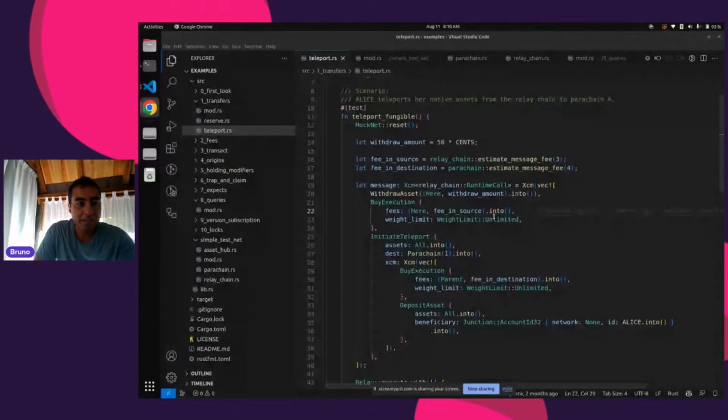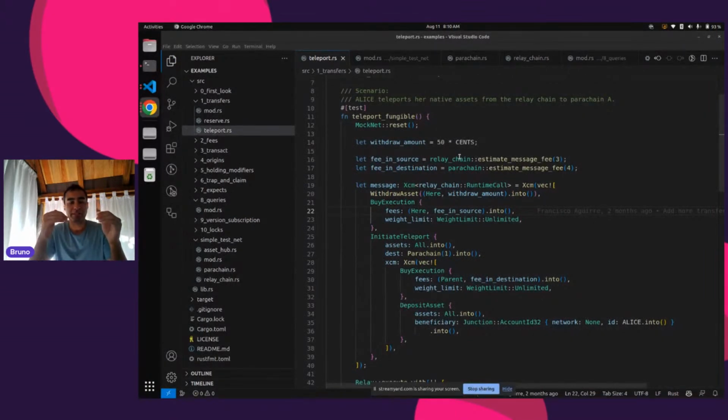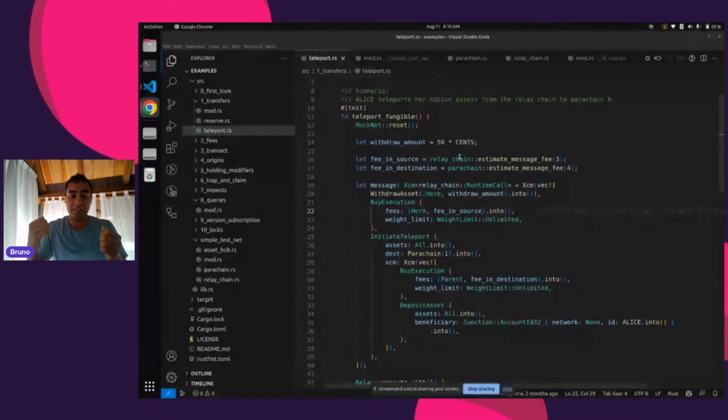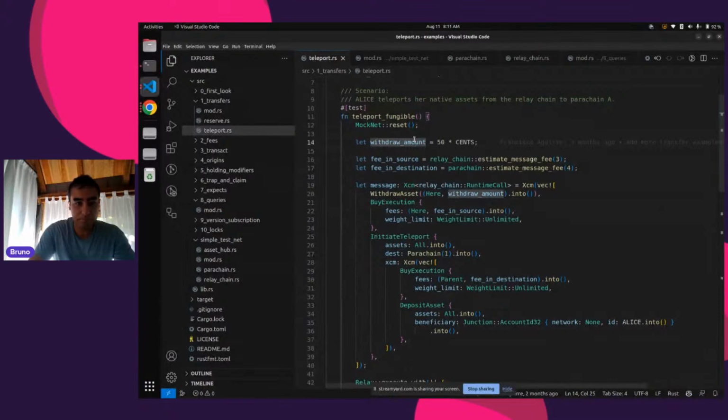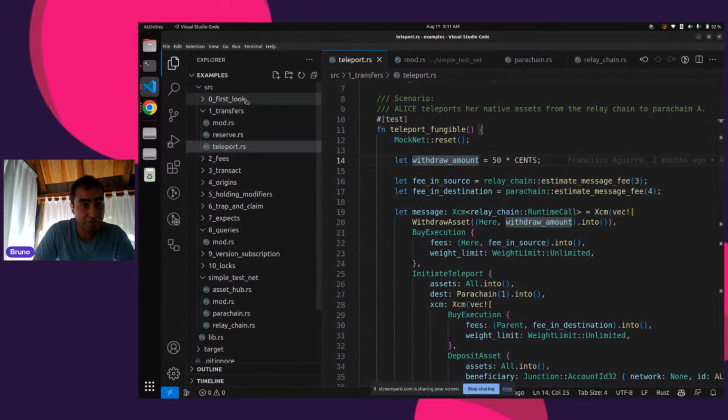What I have open here is the XCM Docs. If you go to the XCM Docs, there's a section that has the repo. It's actually the XCM Docs GitHub repo. If you go there, it also has some examples, and that's what I have open here. I'm going to make this a little bit larger. You can see there are several examples inside the examples folder: transfers, fees, transact, origins, holding modifiers, trap and claim, specs, queries. These are all XCM examples.